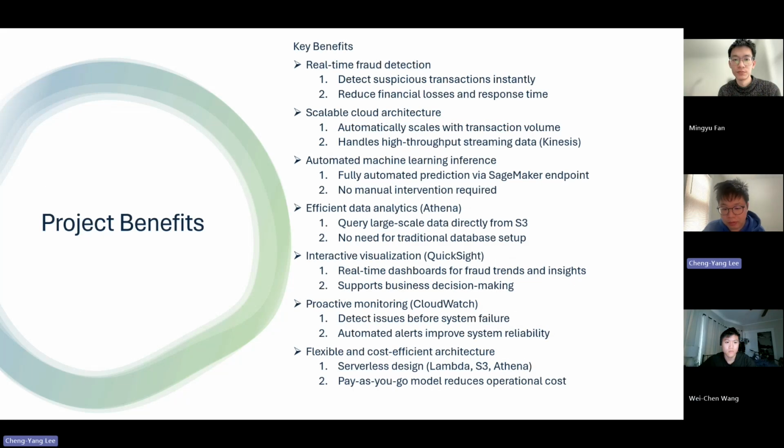Hello everyone, my name is Chen Yang, and in this slide we will talk about the benefits of our system. First, our system can detect fraud in real time. This helps reduce financial loss and allows faster response. Second, the system is scalable. It can automatically handle more data when transaction volume increases.